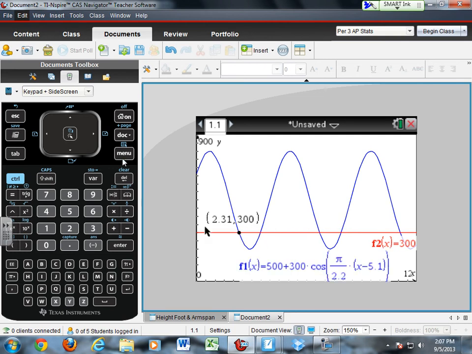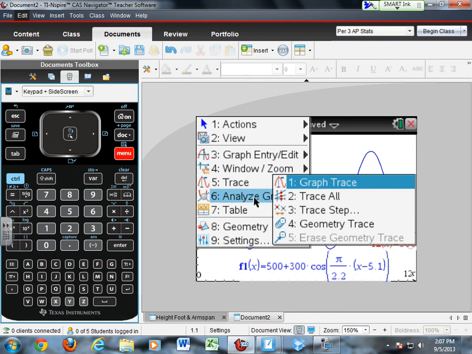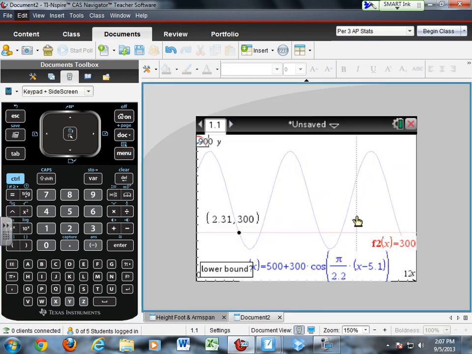Now if I want to find another point of intersection, I can do this again. Go to Analyze Graph, Intersection, move that dotted line over. I'm going to do it a little faster this time. It's probably a little slower on your calculator. Push enter to set that lower bound, that left bound.